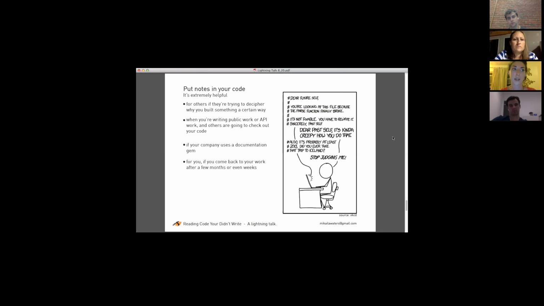And then as well, you should make sure you put notes or comments into your code. It's actually extremely helpful, not just for other people, like if they're trying to decipher why you built something a certain way, if you're working on a public API or using code that other people are going to check out. But it's also really helpful for you, like if you go back and look at your code within a few months or even a few weeks.